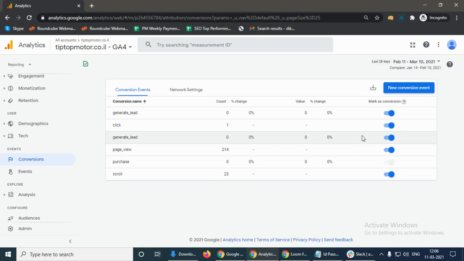So now I think you all understand how to track a specific page in a GA4 property.